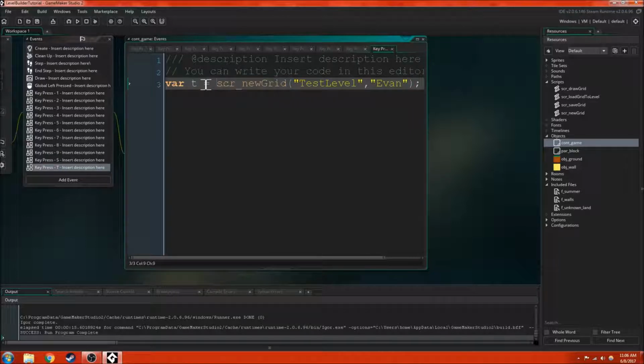But what's going on here is that I'm creating a new grid, and then we're going to need to save the actual script in a variable for some uses later. But basically right now all we need to know is that we're calling the script new grid, and then we need to input the level name, and we need to input the author. So for now we're just pre-naming this test level, and then we're just setting the author to Evan, alright?